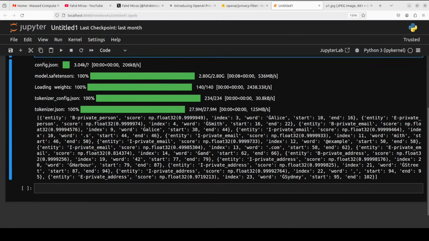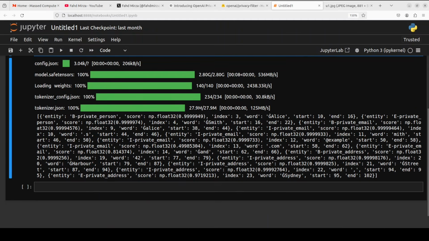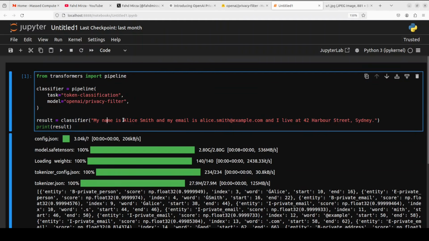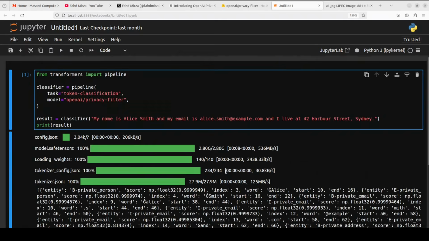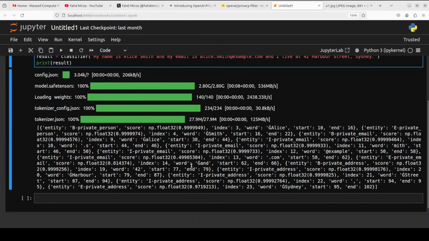And that is what this output here is showing in this sentence, where we say my name is Alice Smith and my email is Alice Smith at example, and I live here. So address is there, email is there, and name is there, and it has identified all of these entities.